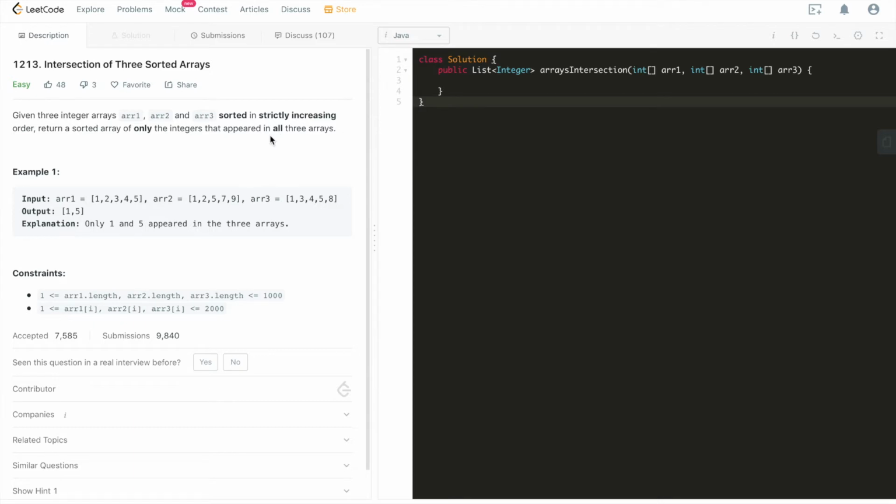It shows us one example. We'll just go through this example. Array 1 has these elements: 1, 2, 3, 4, 5. Array 2 has 1, 2, 5, 7, 9. And array 3 has 1, 3, 4, 5, 8. Based on plain sight, we can see there is 1, which appears in all three arrays, and there is 5, only these two elements that appeared in all three arrays. So the result that we're going to return is 1, 5.